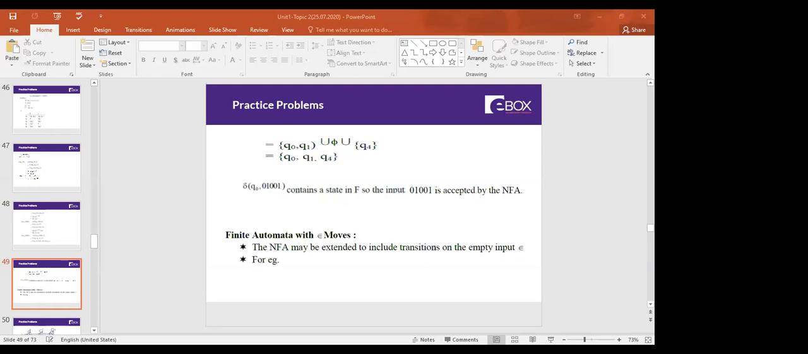I'll show you this regular expression and regular languages, how it should be. Then you can understand, right? Then we'll draw this one. Finite automata is very easy.